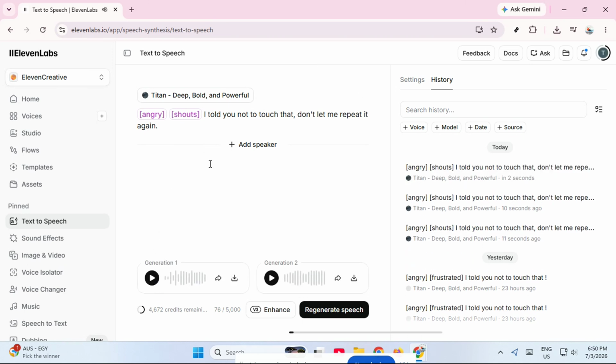Check the pacing, pronunciation, tone, and overall flow. If something still feels off, you can go back, make another adjustment, and generate it again. That's one of the best parts of ElevenLabs. You can keep refining the result until it sounds exactly how you want it.